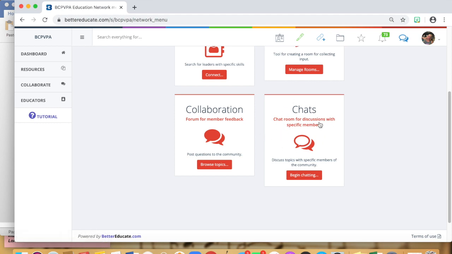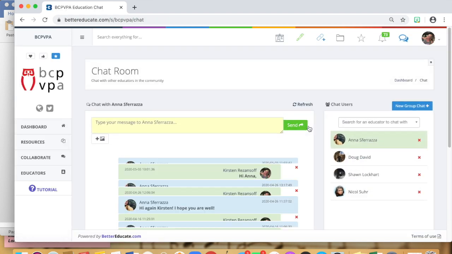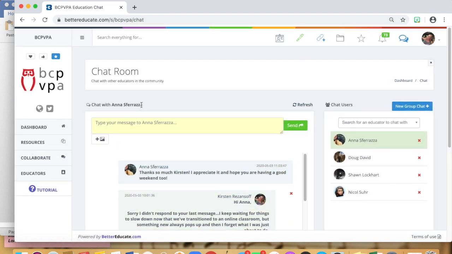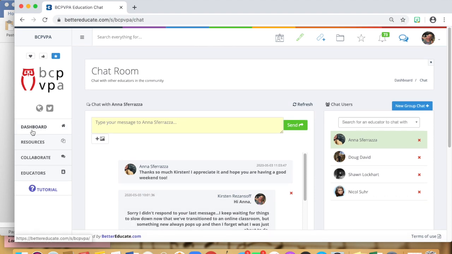And then there's chats. So this is having a discussion with specific members, specific people. You can access that through where we just did. So dashboard, network, and then chat room, or you can access it right here. This is your chat up here next to your area with the 2 little speech bubbles.